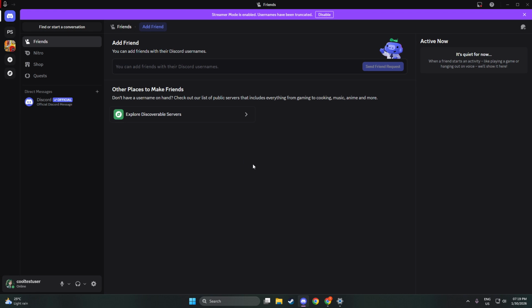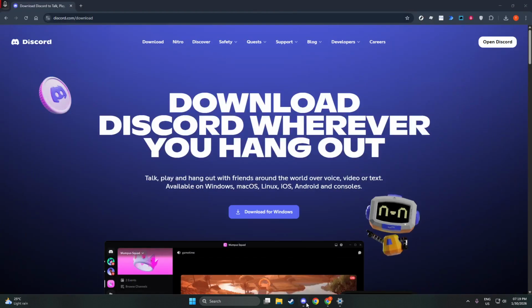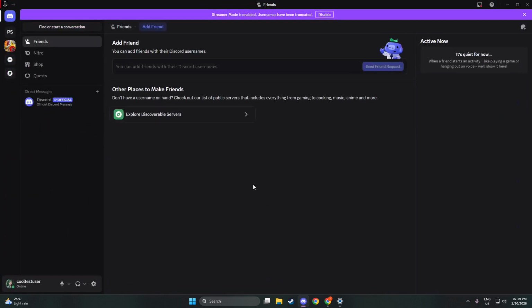That's all there is to it. We went to the official download page, saved the installer, ran it with the required permissions, and then opened Discord to log in. If you opted for the Microsoft Store instead, the process is similarly straightforward and updates are handled for you in the background.